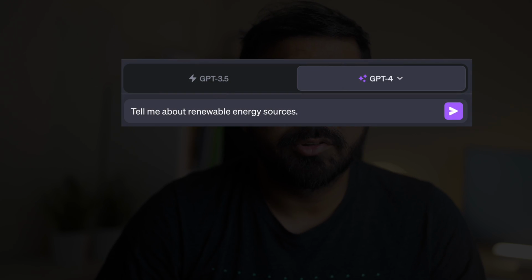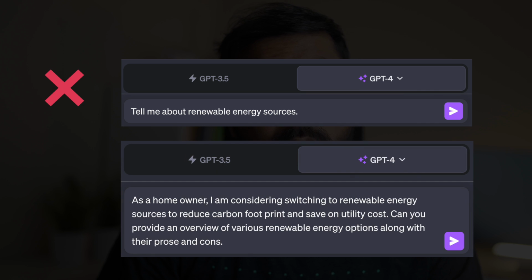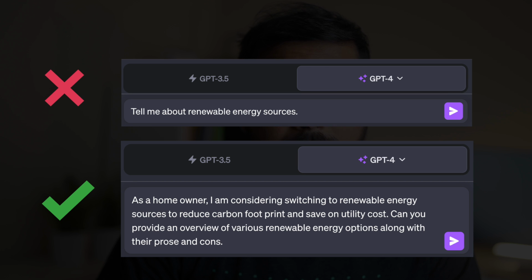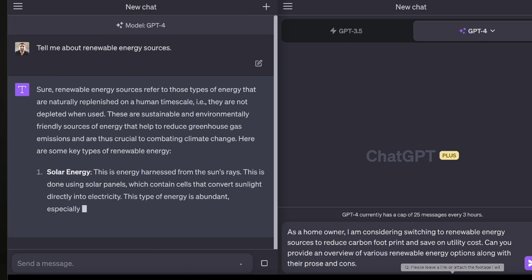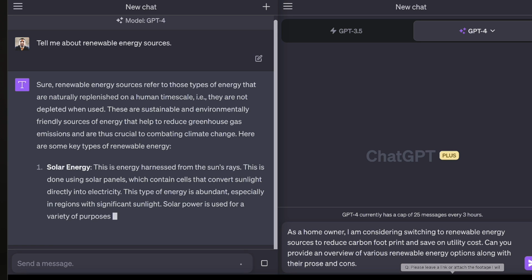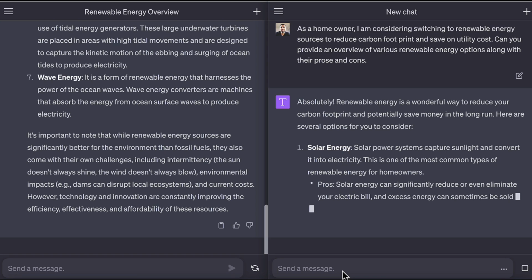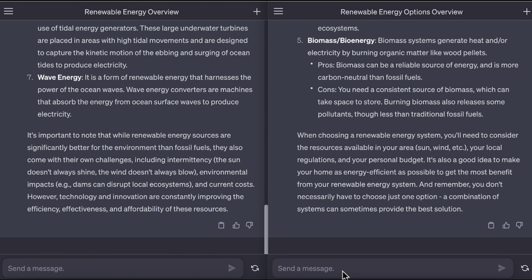So let's compare another example. Tell me about renewable energy sources versus, as a homeowner, I'm considering switching to renewable energy sources to reduce my carbon footprint and save on utility costs. Can you provide an overview of various renewable energy options along with their pros and cons? So the first prompt would result in a broad overview of renewable energy, whereas the second prompt specifies the user's intention as a homeowner, prompting ChatGPT to provide more practical and decision-relevant information.